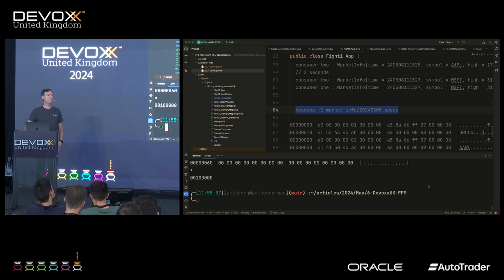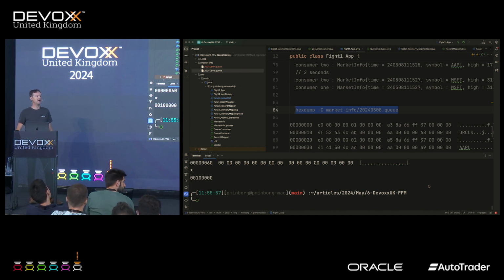And that's it. We have shown how to call native methods, and we have implemented a very small microservice network using the FFM API.